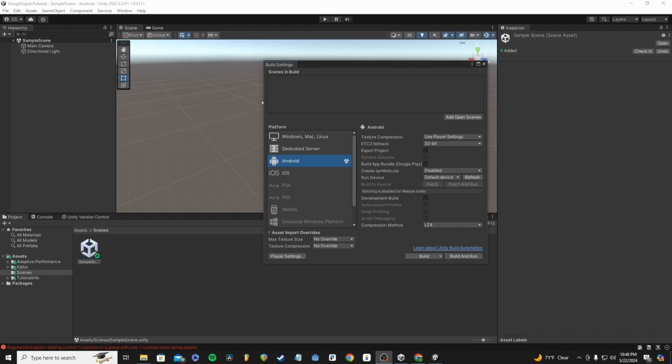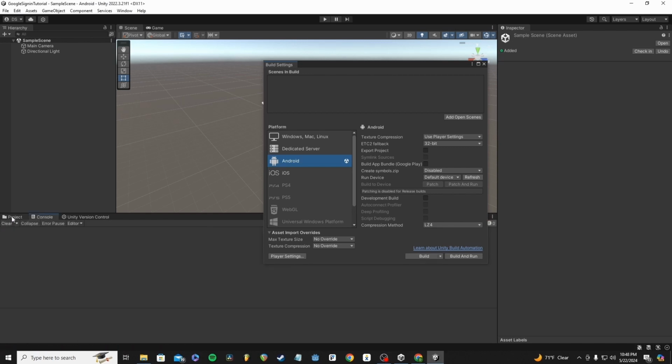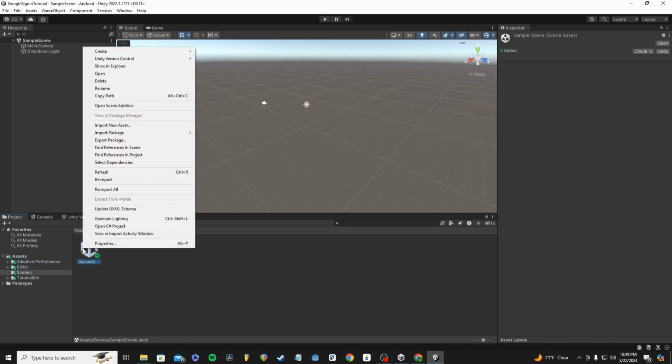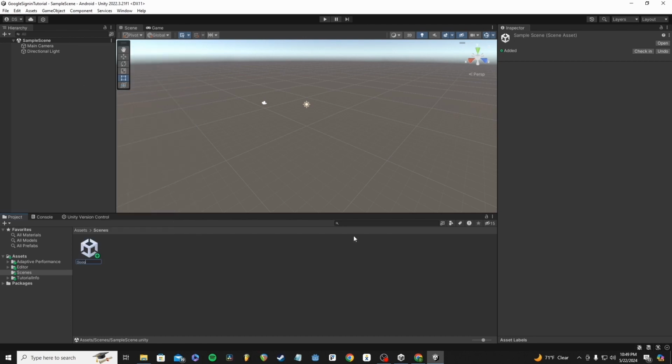I'm going to come over and I'm just going to clear these errors. I wouldn't worry about these if you get the same errors that I got. These can come up whenever you're doing transitions between different types of builds. The next thing that we're going to do is we're going to rename our scene to Google Sign-In. After that, we're going to start making the actual interface of our sign-in application.